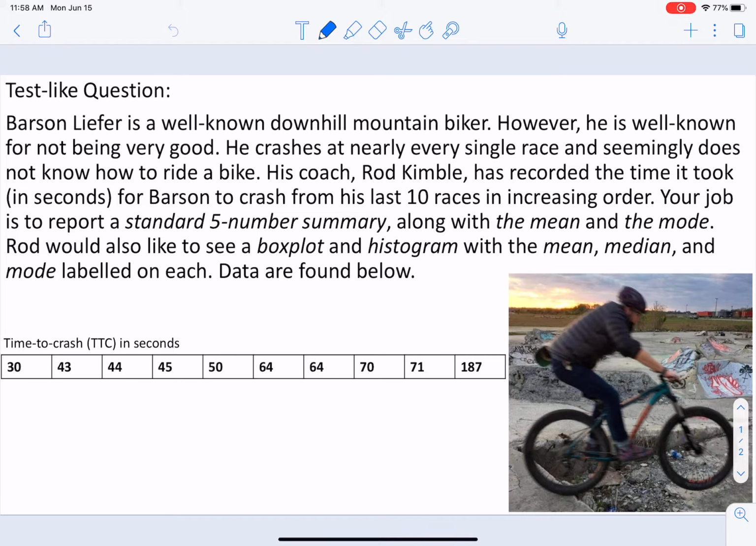Barson Leefer is a well-known downhill mountain biker. However, he's well known for not being very good. He crashes at nearly every single race and seemingly does not know how to ride a bike. His coach, Rod Kimball, has recorded the time it took in seconds. So let's highlight that. So our units are seconds. So time it took for Barson to crash from his last 10 races in increasing order. So that's good. It's going from smallest to largest.